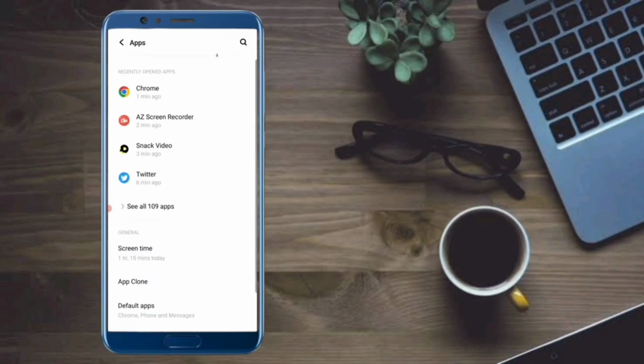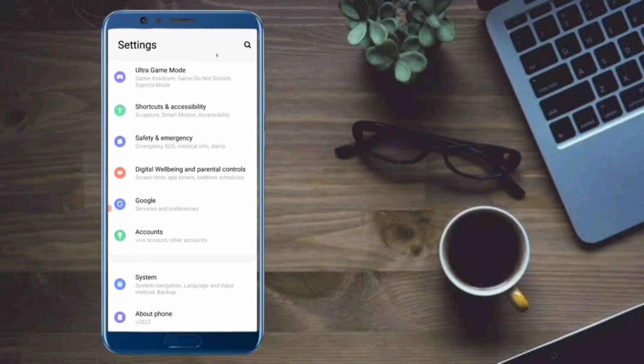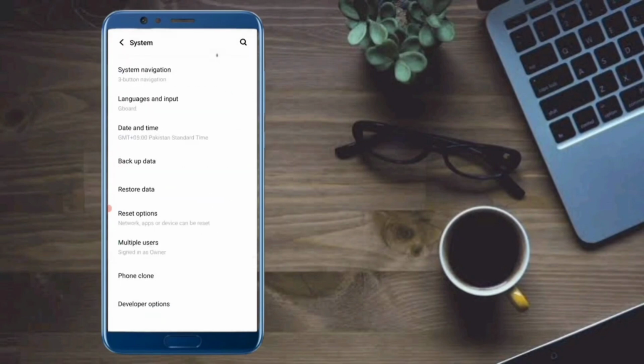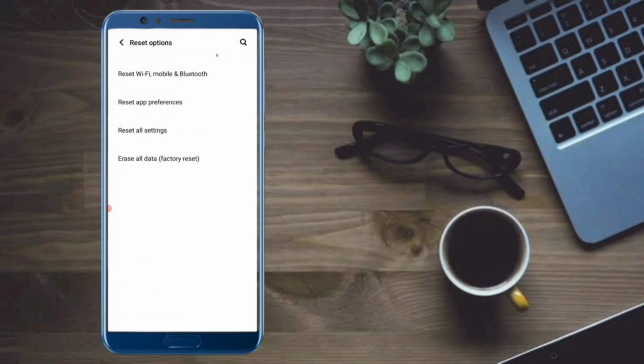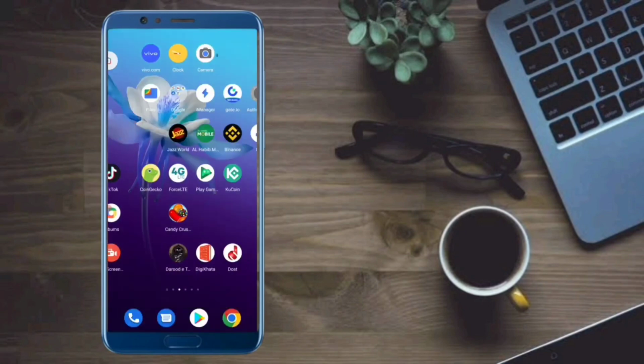open your settings again and scroll it down. Here is the option system, click here. Here is the option reset options, click here. First option is reset Wi-Fi, mobile and Bluetooth, click here and reset your settings from here. After this, guys, you have to open your Pikashow app.